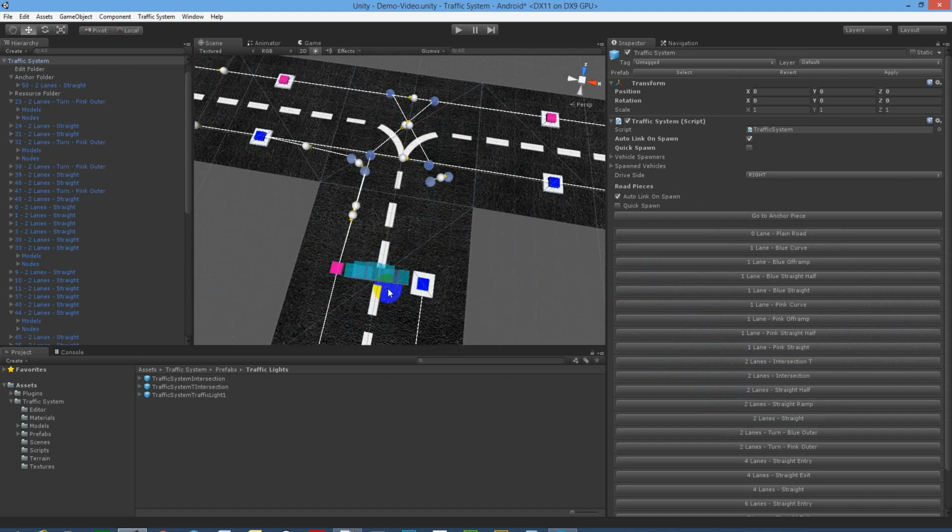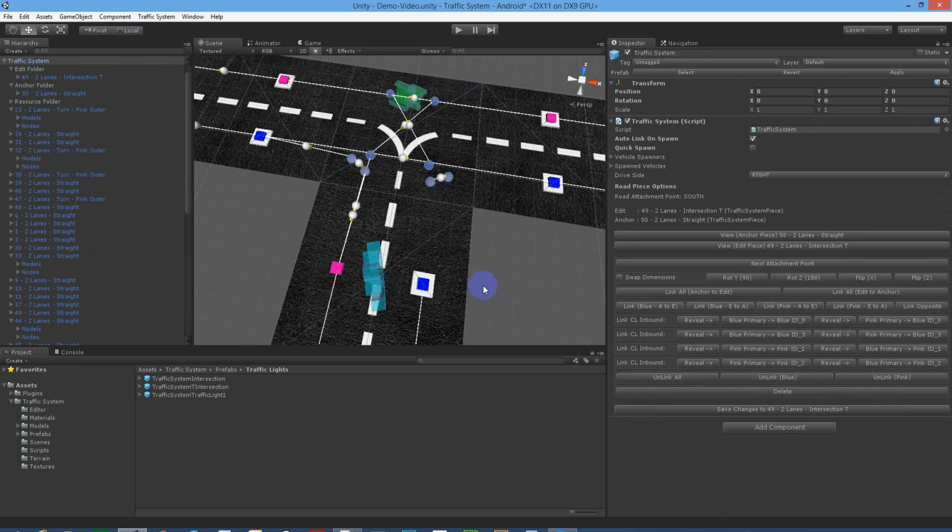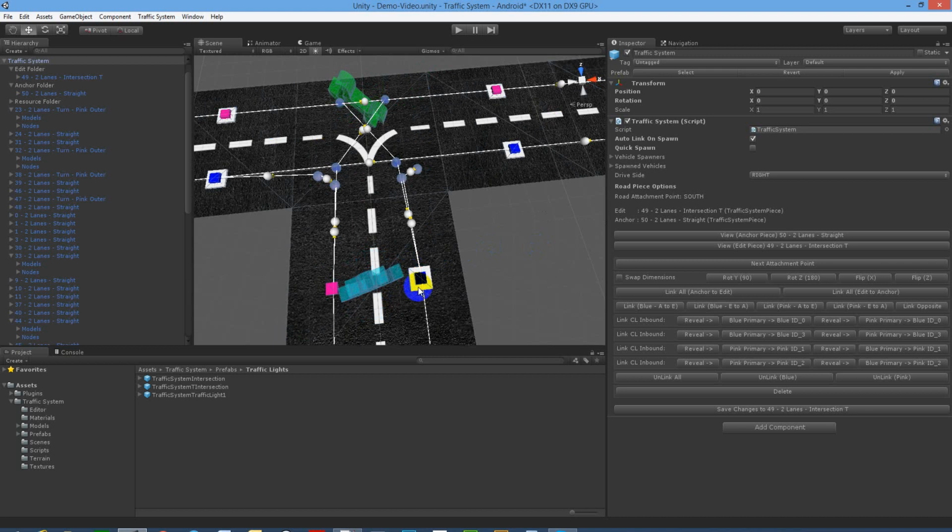Save that out. Now let's make links back into the T intersection. And it'll be the blue primary to that piece, that node and that node. So blue primary, that's one of them, and the other one is that one. So now they're both linked up to start going this way and start going around the corner. Save that out.